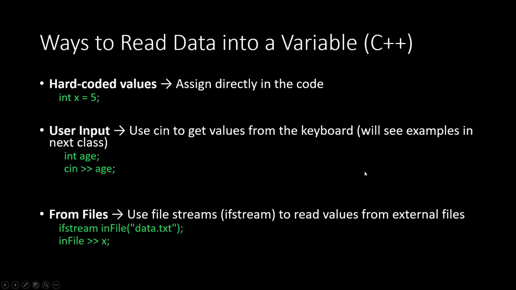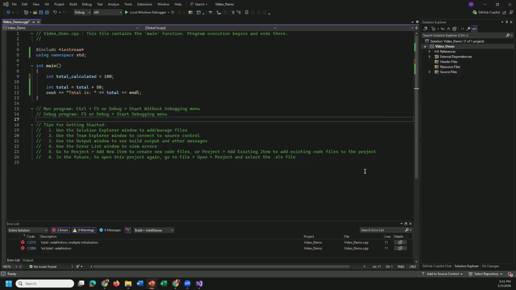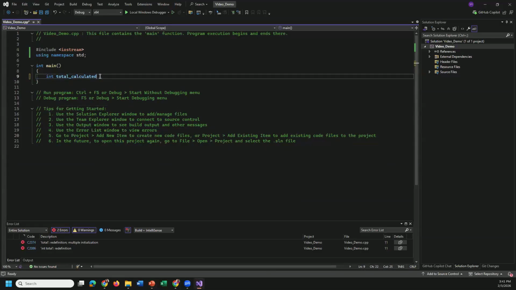Okay. And there are different ways to read data into your variable. We saw the first way, which is hard coding values into your variable. There is another way, which is reading from the user. Suppose I have a variable like this, and I initialize it with 0. This is called initialization, giving some initial value to it. That doesn't necessarily mean that it is the value that you want to assign to the variable. It is just a placeholder.